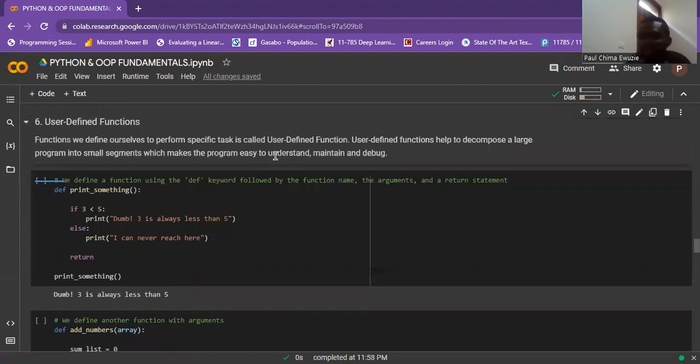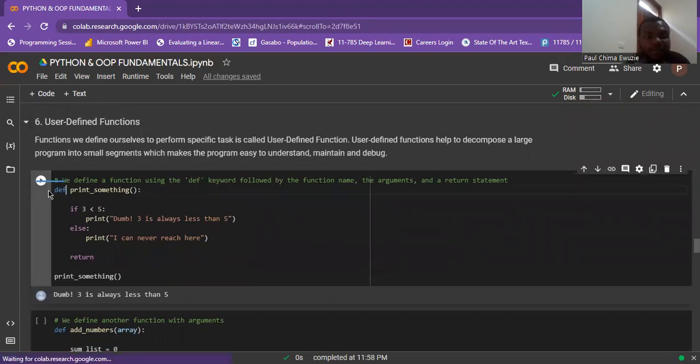So next we go to user-defined functions. User-defined functions are basically functions which are defined by the programmer, most times to perform specific tasks. The def keyword, this def keyword here, is used to indicate a function definition followed by a name. That's the function name. Here, print something is my function name. Then parentheses. The parentheses are the place where you specify your arguments, which will be used by the function.